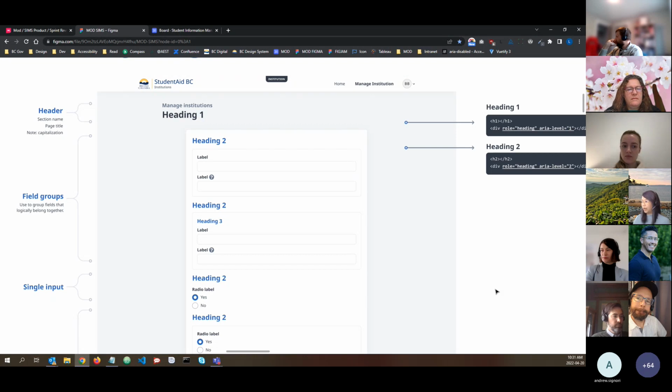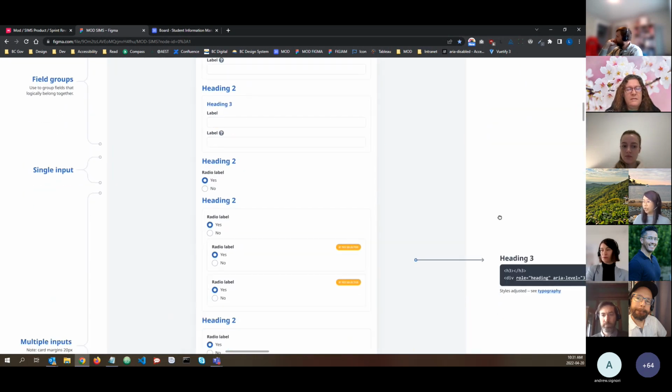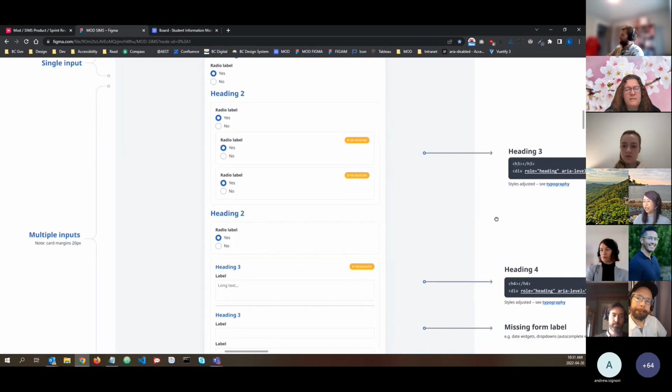So we've firmed down our guidelines around the heading styles as well. What that means is that screen readers will be able to pick it up and read the page in a hierarchical way so that users know what section they're in and what they're going to be reading next. So that was really the heading style of things.